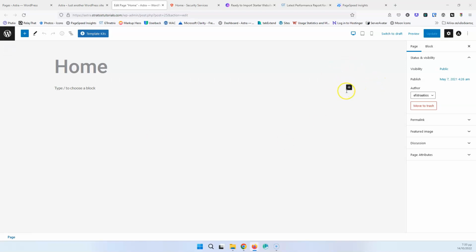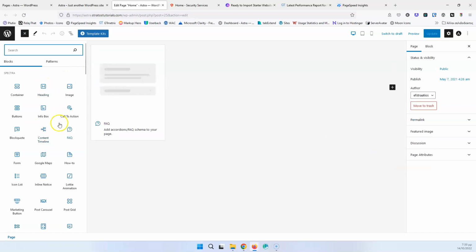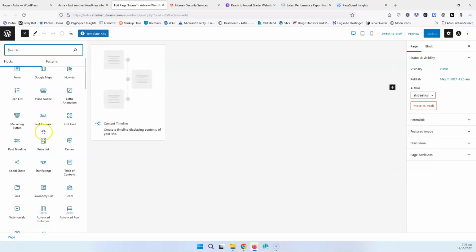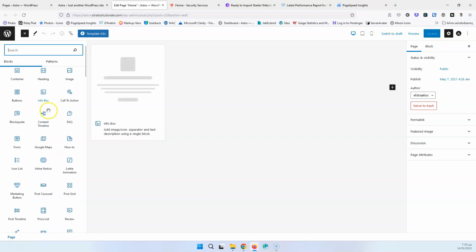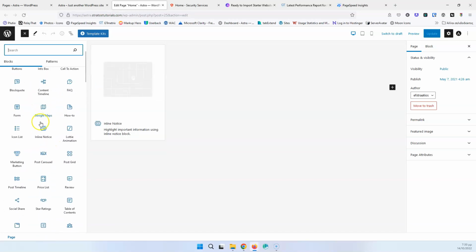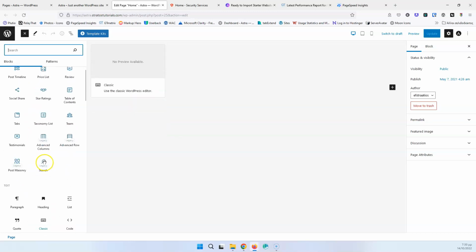So let's start by clicking the plus icon, and then let's go for browse all just to see all the Spectra elements that we have inside here. As you can see, they are first in line. They have this light blue, and this is how you can separate that from a different, if you have a Gutenberg block theme or something that will give you access to more elements. So this light blue is the Spectra color.